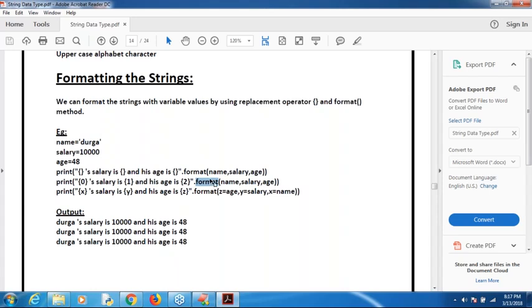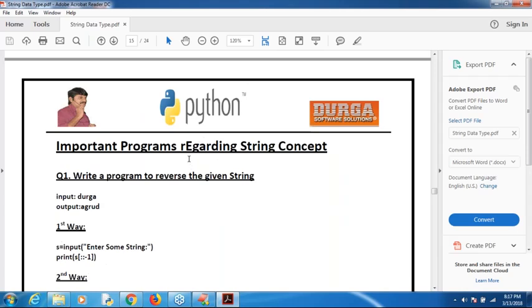Sir, the curly brace replacement operator and the format method we discussed. I hope you people are aware. I covered this one, formatting the strings. I hope you are aware. Sir, now important programs regarding the string concept.